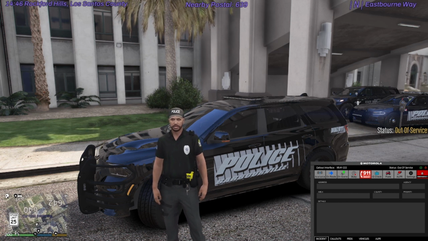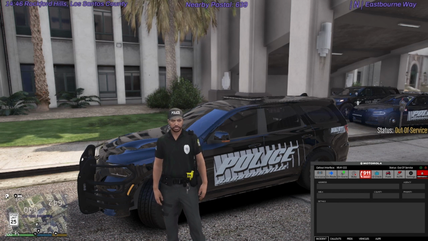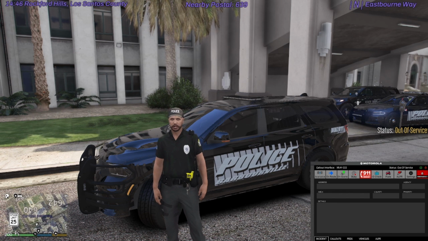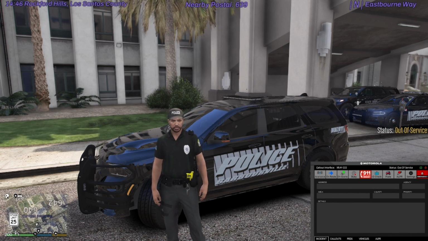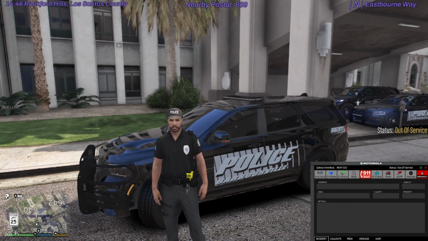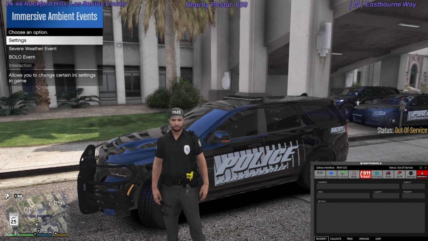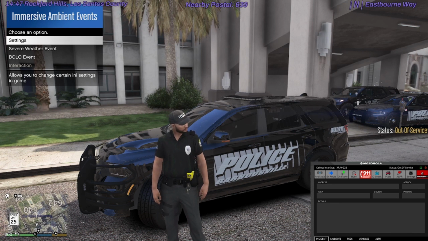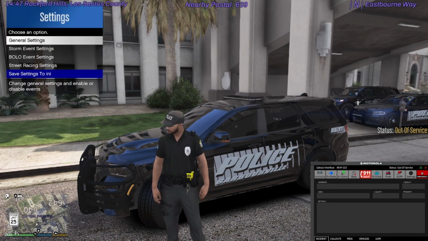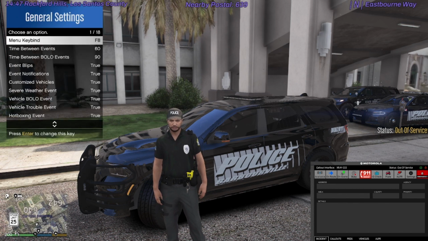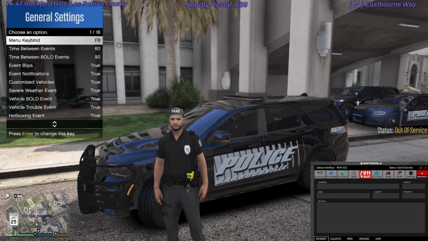If you changed your key binding in your menu under the settings before we got in this game, go ahead and hit it. If you didn't, it should be left shift and O, as in Oscar. Mine's going to be F8. And as you can tell right there, that's going to bring up your Immersive Ambient Events. If you click on your settings button right here and go to general settings, right there where it says menu key bind, as you can tell, mine is F8.